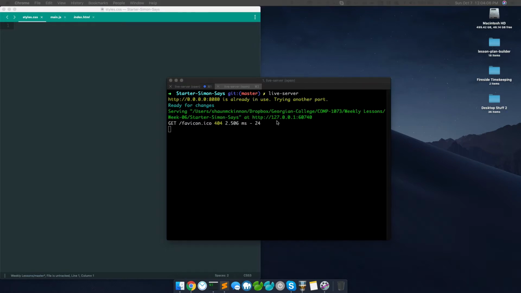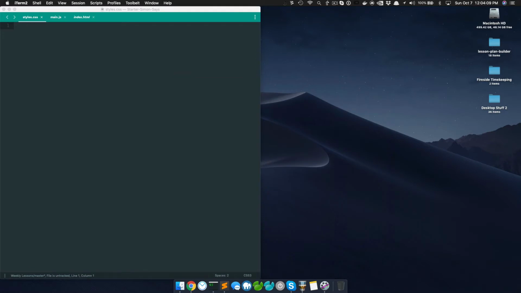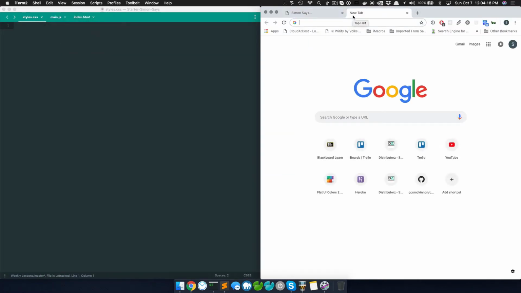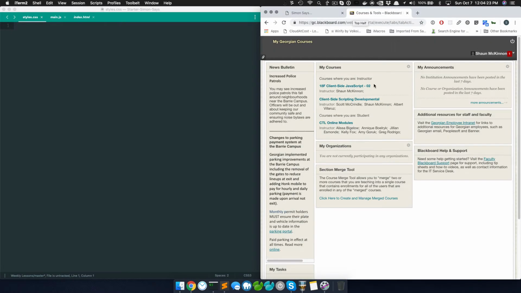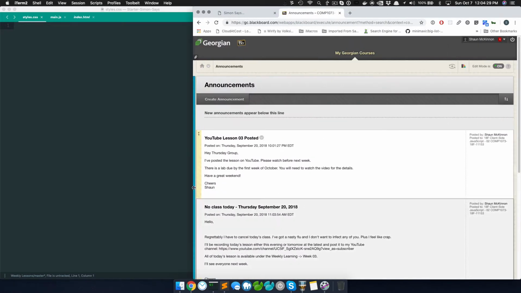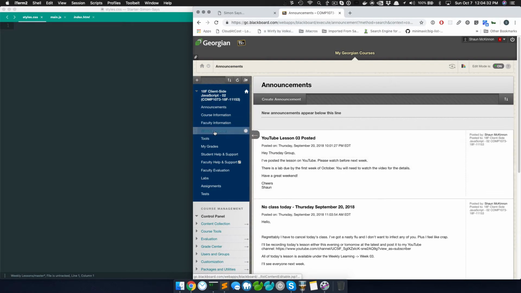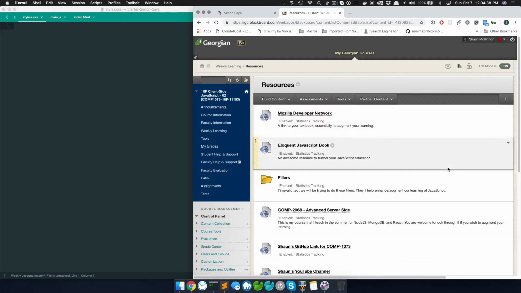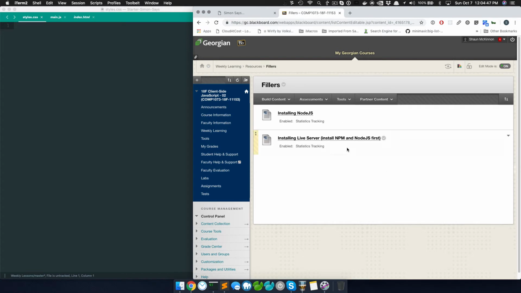If you're curious how to do the live server, there is a whole thing on it on Blackboard. I can show you in 1 second here. I'm just going to put this guy over here. The Blackboard thing is GC Blackboard, under your client-side JavaScript. They really need to fix their own CSS, I'll say that. It's under Weekly Learning, under Resources, and it's under the fillers. There it is, fillers. And it's right here, installing live server.